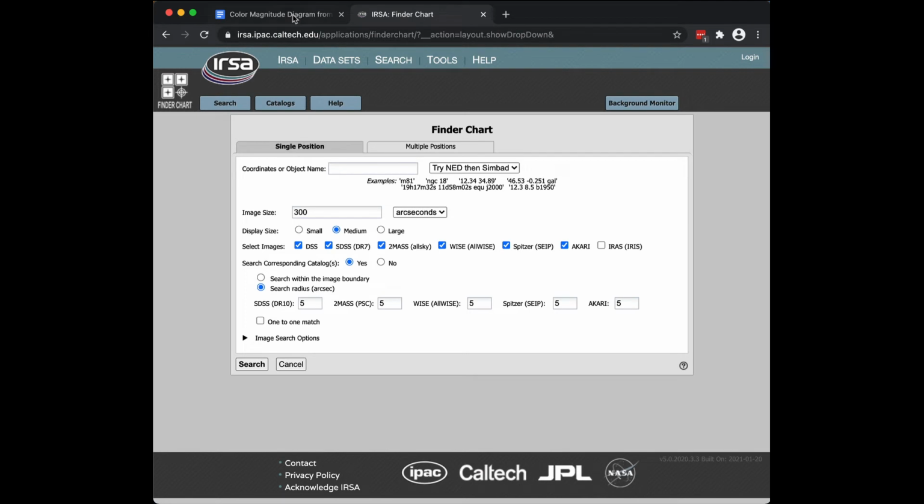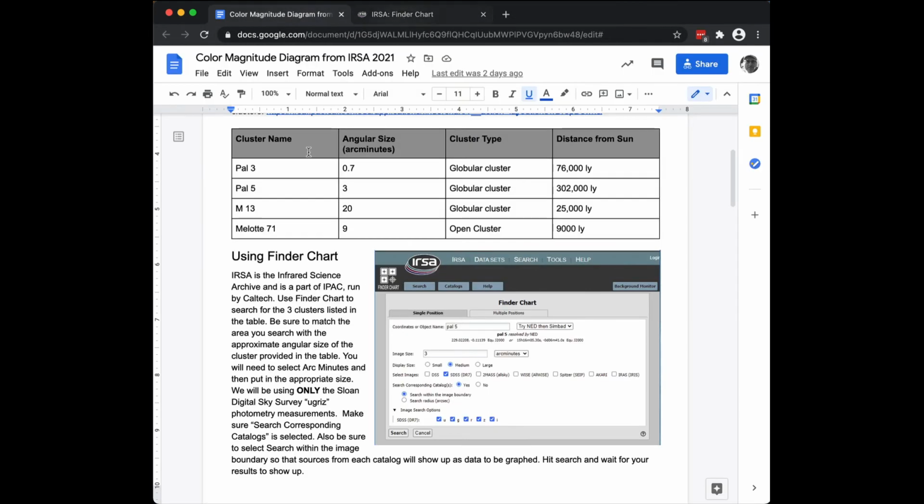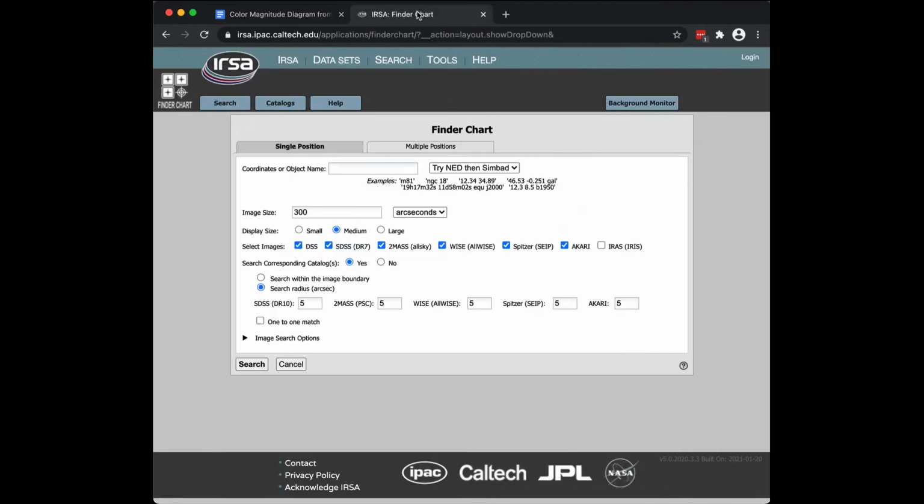So I opened it up from that link, and I'm going to search for PAL 3. This stands for Palomar 3 and Palomar 5 and Messier 13, and the last one, the full name is there, Messier 71. So the Palomar Observatory had quite a lot of glass plates of star clusters and nebulas and things like that. And not too long ago, someone digitized those plates, and that data has been added to the IRSA database, even though we're going to be using data taken by a different survey called SDSS.